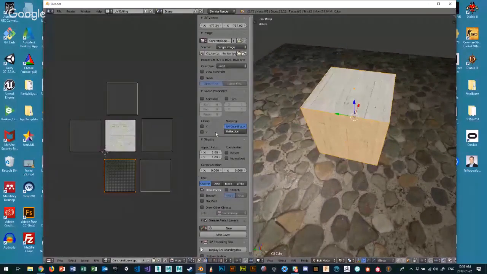Well, remember, there are different ways of unwrapping. Right now, the way we did unwrapping was we just pressed U for unwrap. Let's do another type of unwrapping. If I select all the faces by pressing A on this side, and select all on this side, there we go. All the faces are selected.